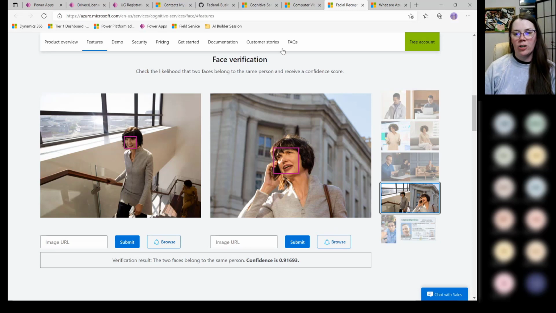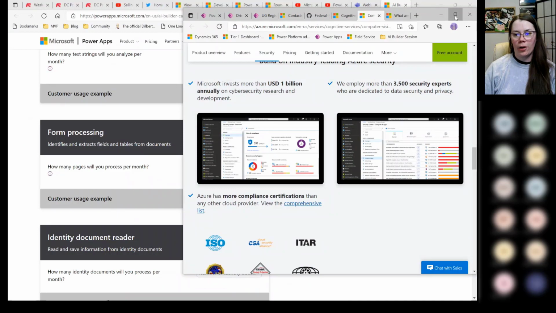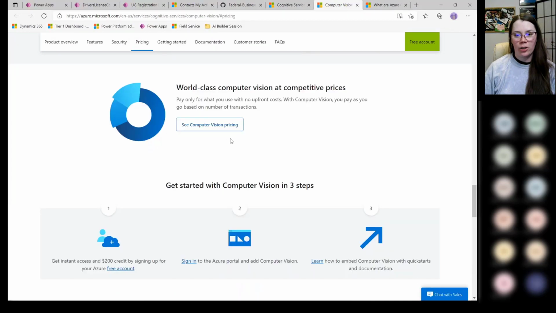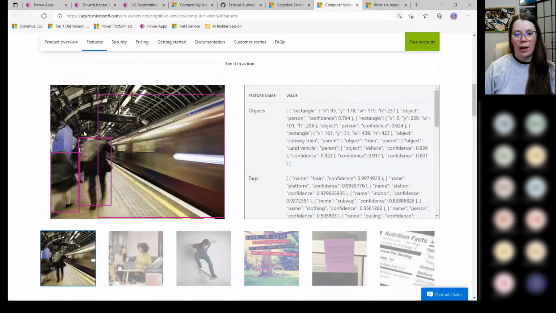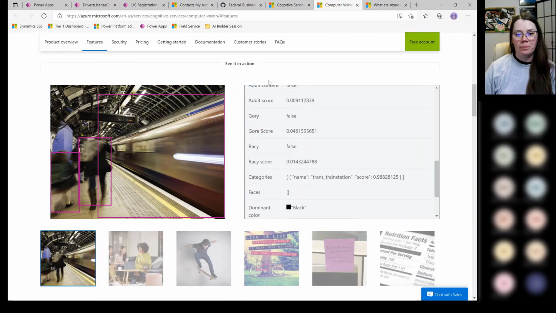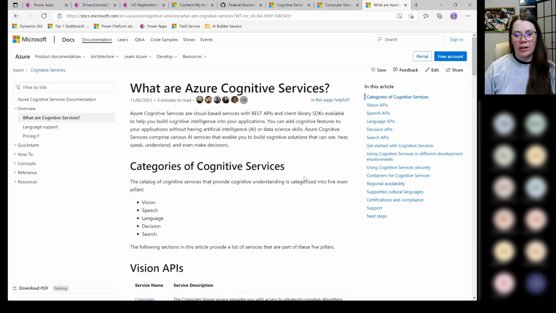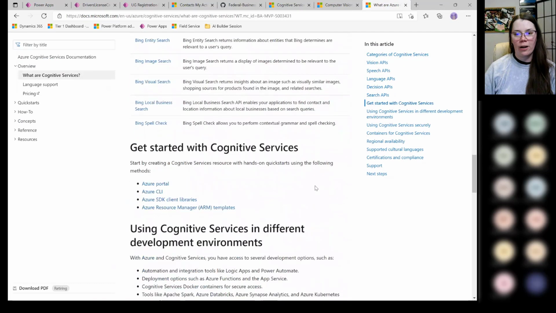Or we have image detection, which is going to allow you to, oh, stop fighting with me. Our computer vision allows you to identify what's happening here and pull out a lot of information about those photos, and all that cool stuff. And then there's great documentation on all of those as well, so you can dive in and read all about them.